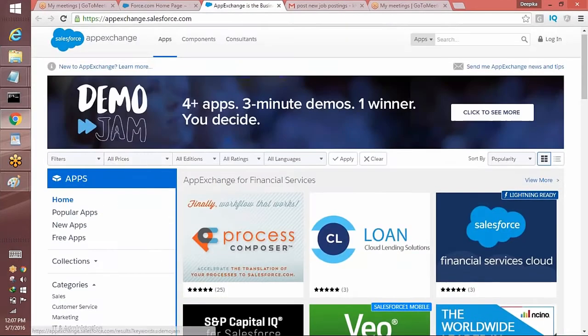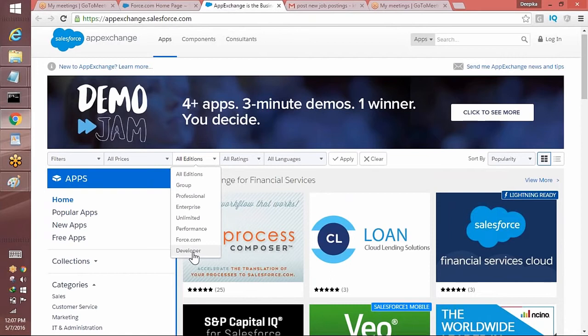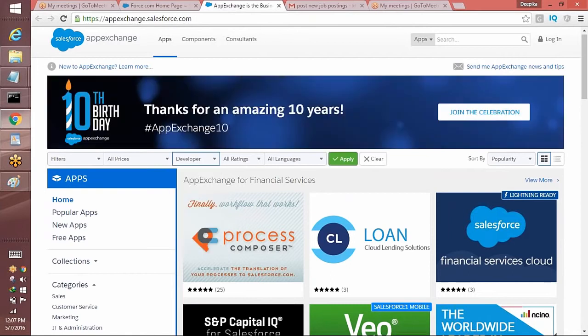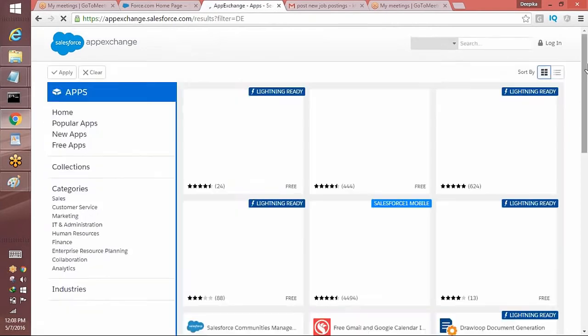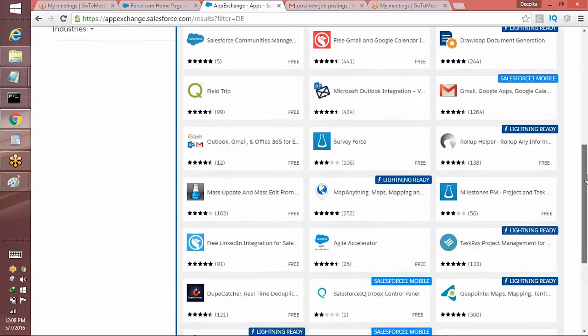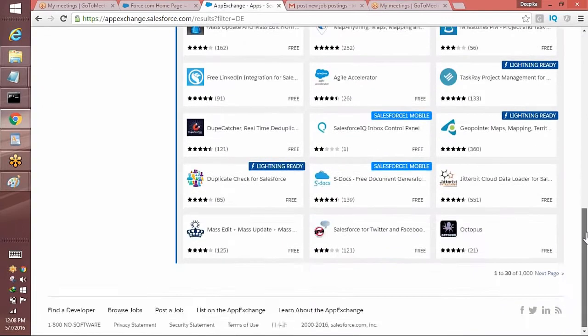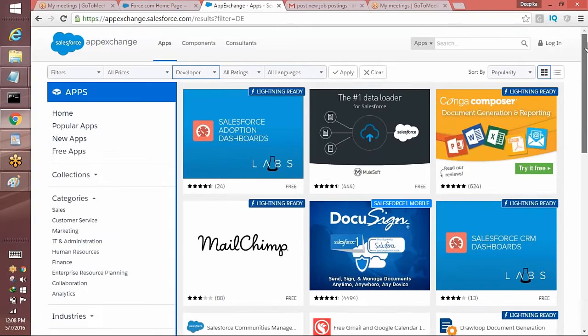You can categorize them. There are different editions. You need to make sure that, see, you're in developer edition. Some apps will only work under professional edition, so it doesn't make sense, because you have a developer edition, you need to make sure which apps are for your developer edition. These are the different apps that we have. I'll show you a couple of apps, how you can install them and what is the purpose of those.